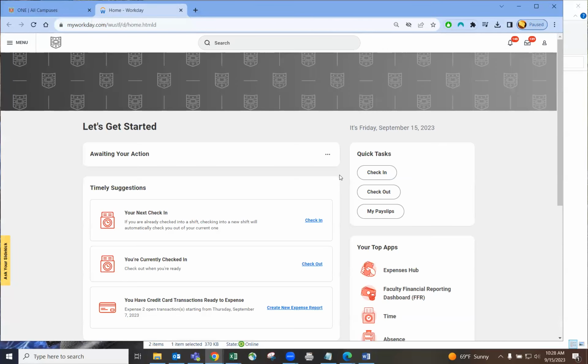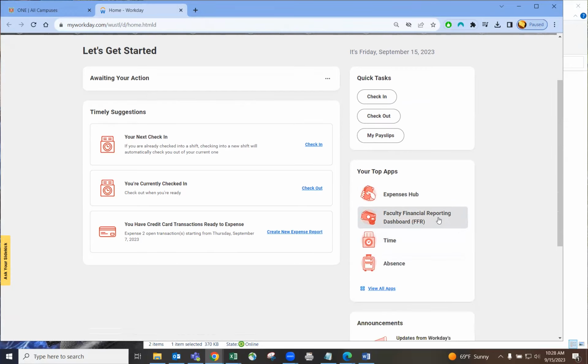Now, once we're here, we're going to need to go to our expenses hub. There are a couple of ways to get there. The easiest way is if you have it listed in your top apps. Now, this top apps is not the most frequently used or your favorite apps. It's literally the top 4 apps in the list of all the applications that you have access to. So these are my top 4 apps.